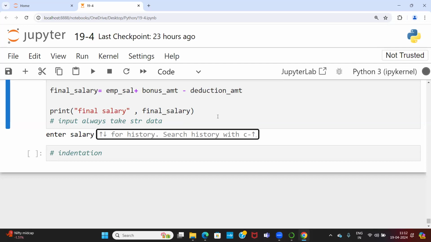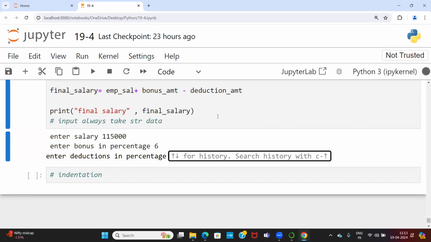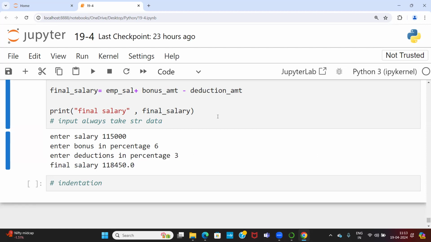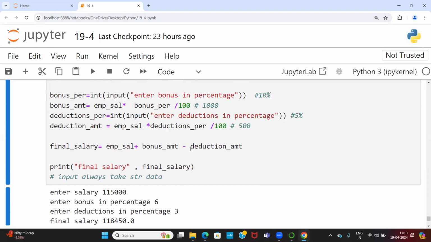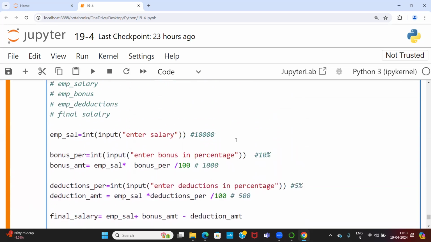See, the value we don't care about. How much salary you want, you can give. 1,15,000 is the salary, and a 6% bonus, and a 3% deduction, and the final salary will be 1,18,450 rupees. Am I clear on this program? Whenever you want to do the calculations, you have to do the calculations like this.